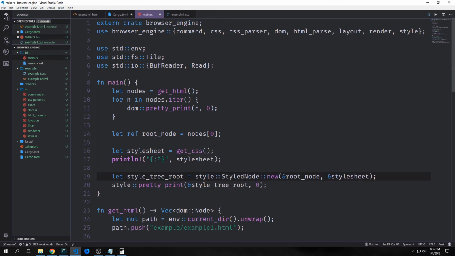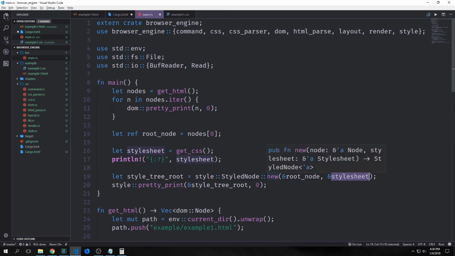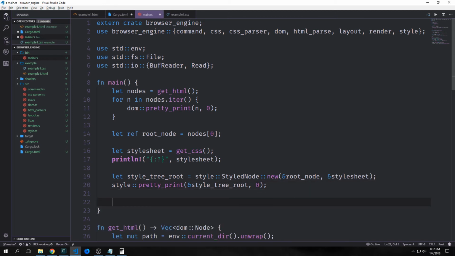We want to get our style node from our style tree. So we'll call style node new, and we'll pass in our root node, which if you remember is our root of our DOM node, and then our style sheet. And the new function takes in a node, it takes in a style sheet as well, and that's why we're calling these two. We need to pass them as references so that they stay in the scope. And then we'll call style pretty print on our style tree root variable so we can print out our style tree properly. And again, our indent size to start will be zero.